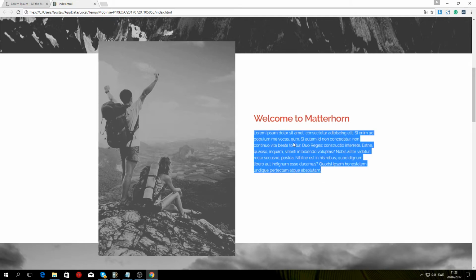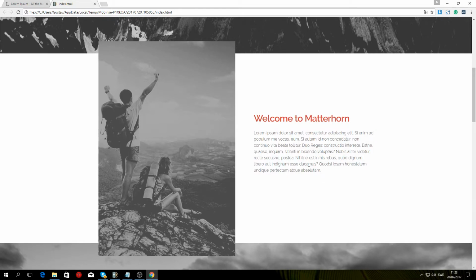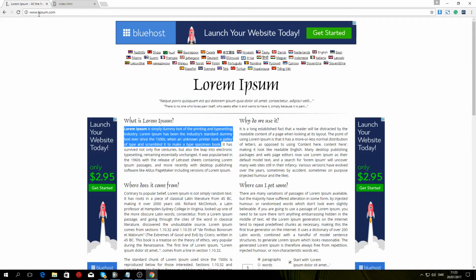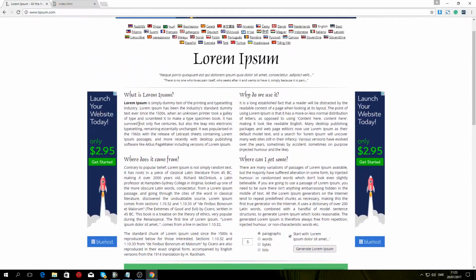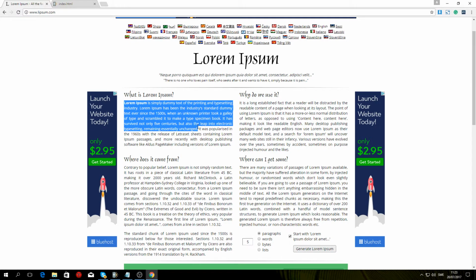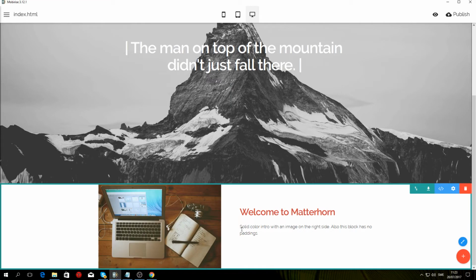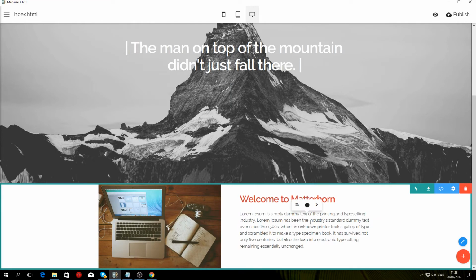I'm actually going to show you where you can get dummy text if you want that for your own project. So just go to lipsum.com and you can find this whole page that is filled with just dummy text that you can copy and paste onto your website. So I'm going to copy and paste a little bit of this text, and let's see, there we go.